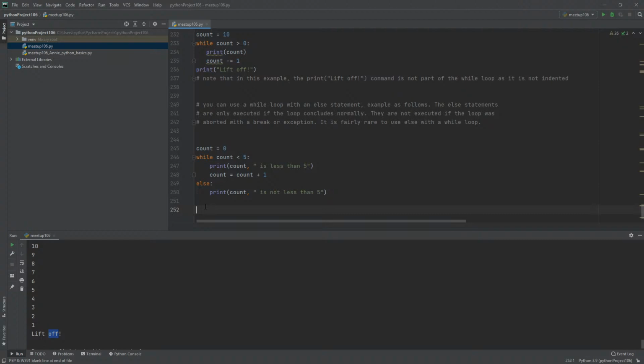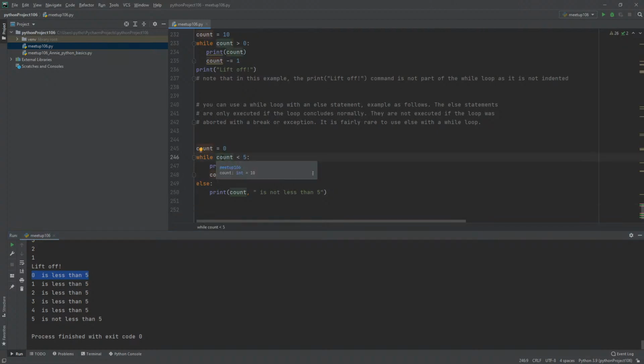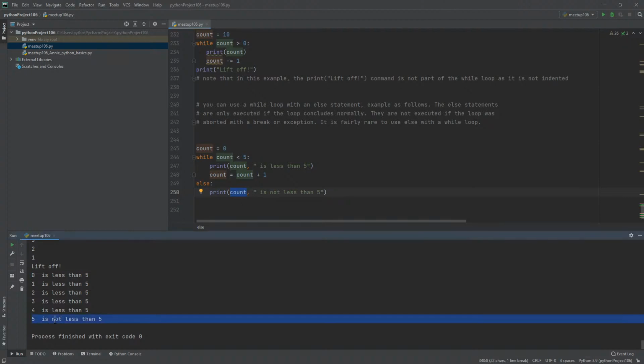Let's see what happens here. So what we can see is that the while is executing while the count is less than 5, up until the else statement, so that once the count reaches 5, it executes the else statement. So it's printed 5 is not less than 5, as we can see here.